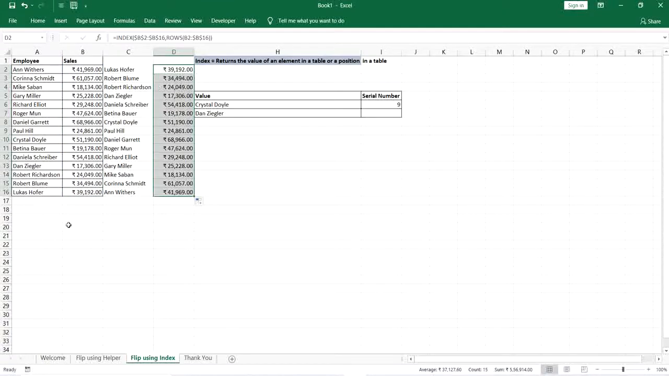So here you can see for Lucas Hofer it is 39,192. We have 39,192. For example, Paul Hill, here we have 24,000. You can see Paul Hill we have 24,000. See, Gary Miller we have 25,228. You can find Gary Miller here 25,228.